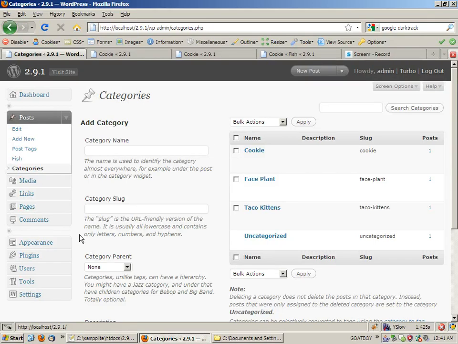Right here we're looking at my test server running WordPress 2.9.1, and it is currently running the Kubrick WordPress theme. We're looking at the categories administration. I have already set up four categories, and there's no option to associate an image category.